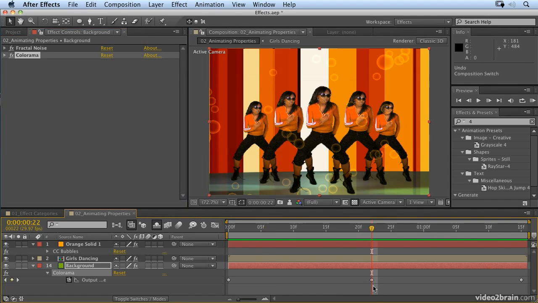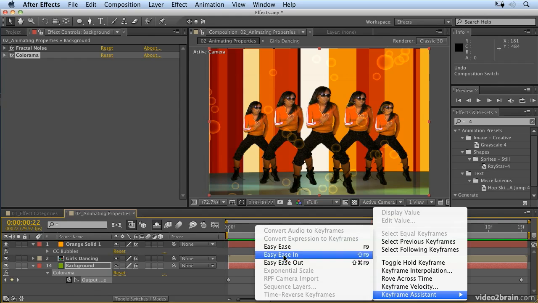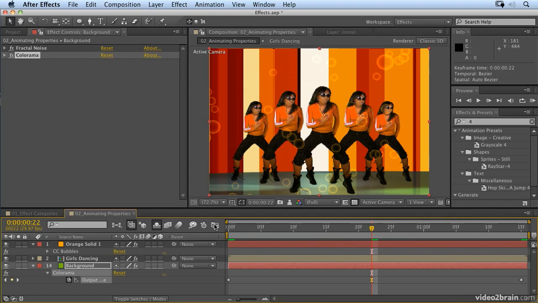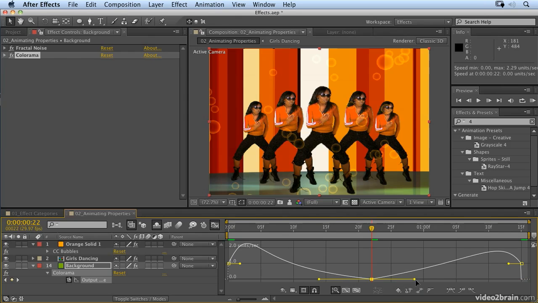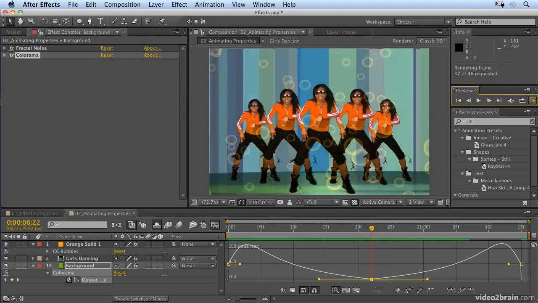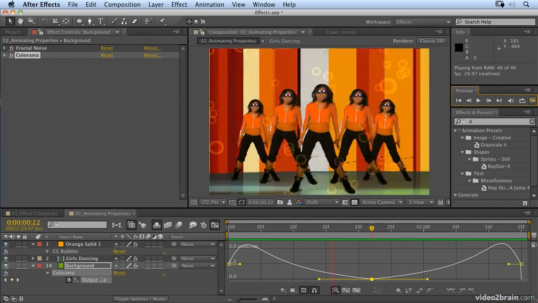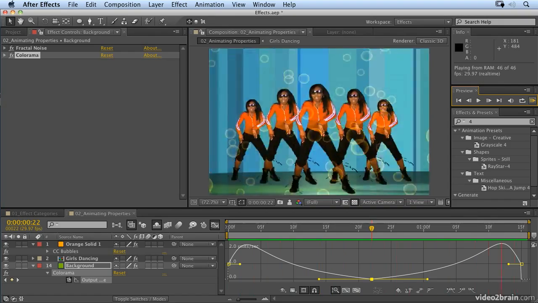So if I wanted to hold it on orange for a little bit longer, I can right-click on here and choose Easy Ease, and then of course go into my graph editor and make adjustments so that it holds on orange for a little longer. Okay, so exactly the same, using exactly the same principles as we used with keyframing the transform properties. You animate effect properties in exactly the same way.